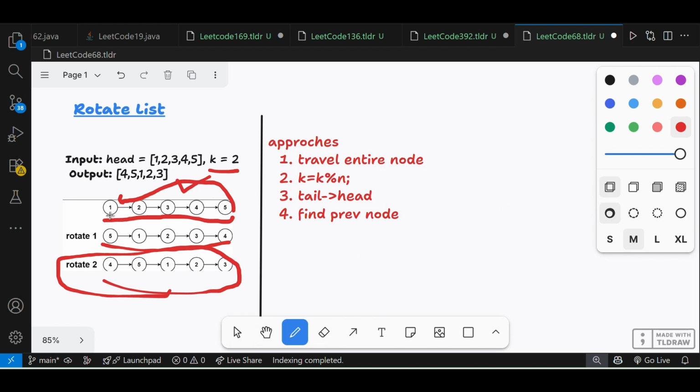First of all, after traversing the entire linked list, you need to count the total nodes. After calculating, I found that my total number of nodes is equal to 5. So this is my total node count. And the given k value is 2.